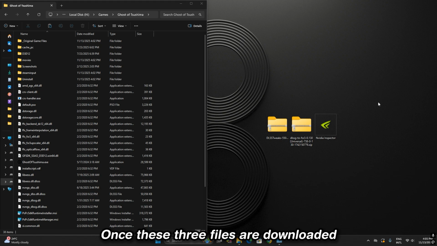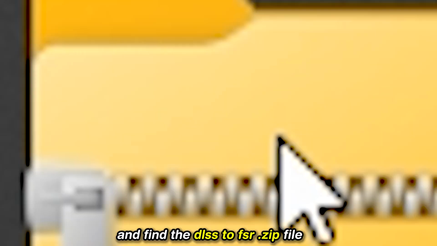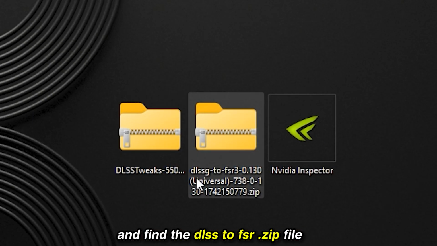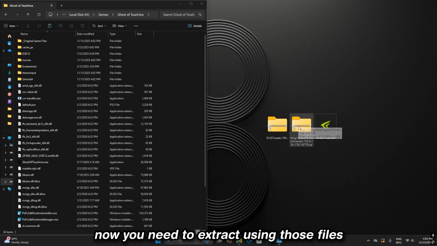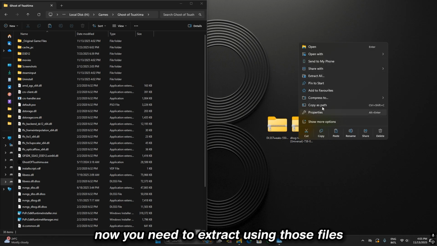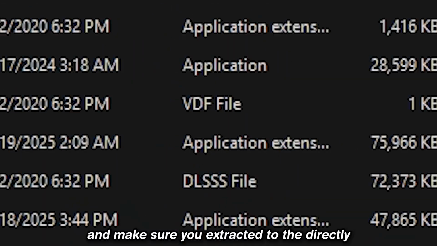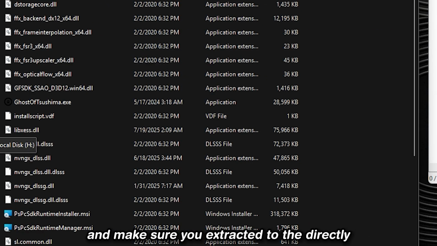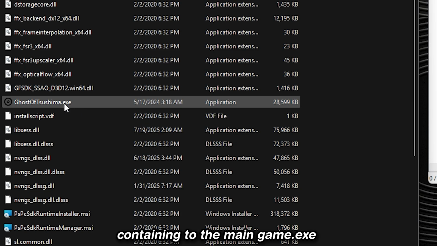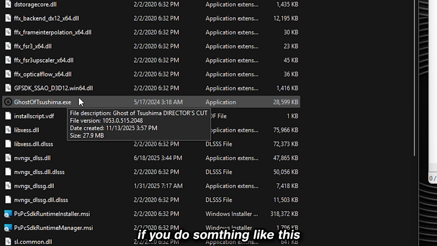Once these three files are downloaded, go to your downloads folder and find the DLSS to FSR.zip file, just like I'm showing here. Now you need to extract those files directly into the folder where your Ghost of Tsushima game is installed. Make sure you extract it to the directory containing the main game's .exe file. It should look something like this.